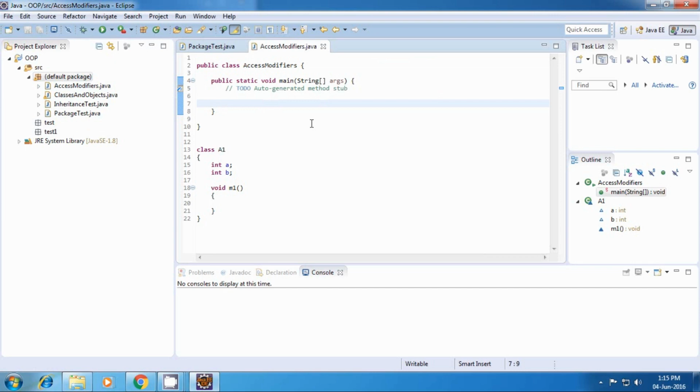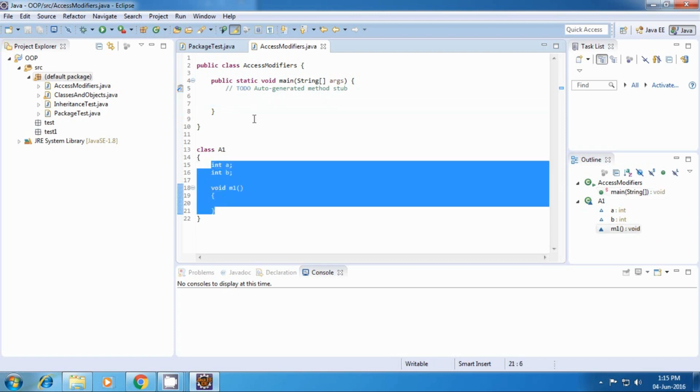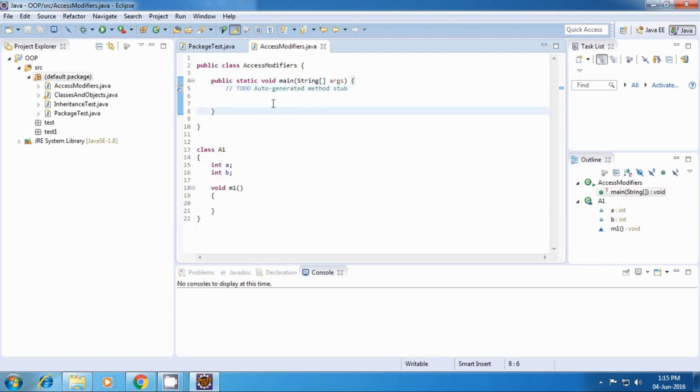Now, what is an access modifier? An access modifier is used to control the visibility of different components of our program. Now, there are 2 levels of access modifiers. One is at the class level and the other one is at the member level. Now, I'll just start off with the class level access modifiers. At the class level, we have only one access modifier, which is called public, right?